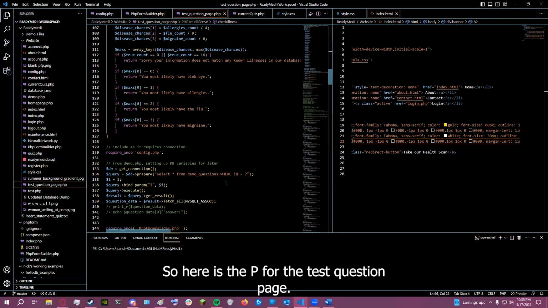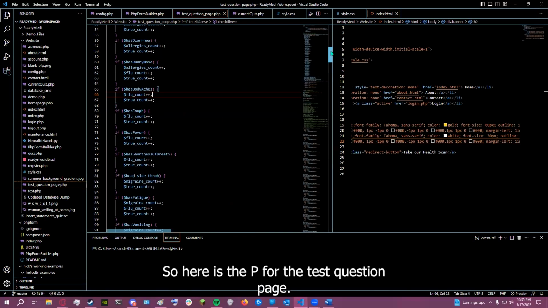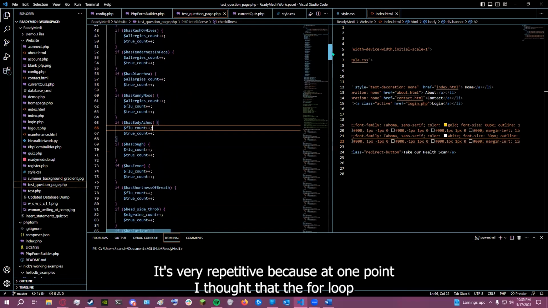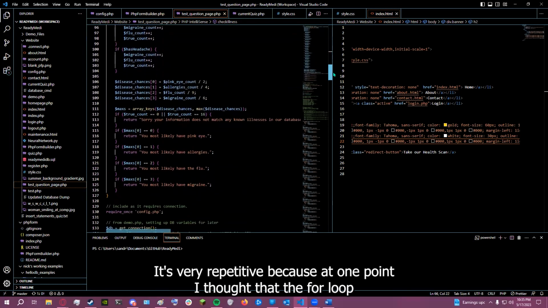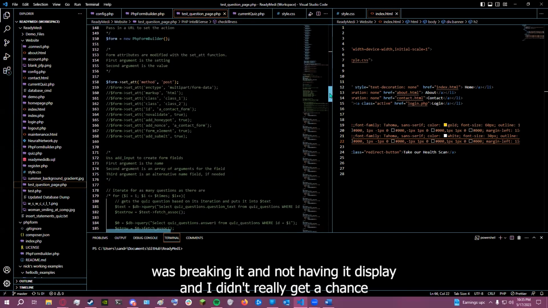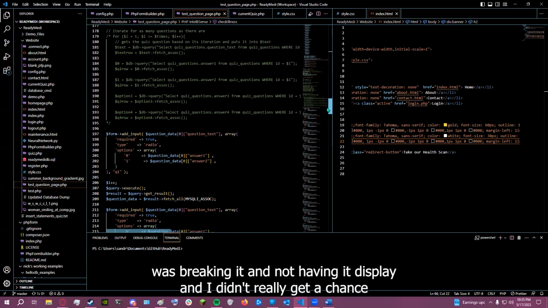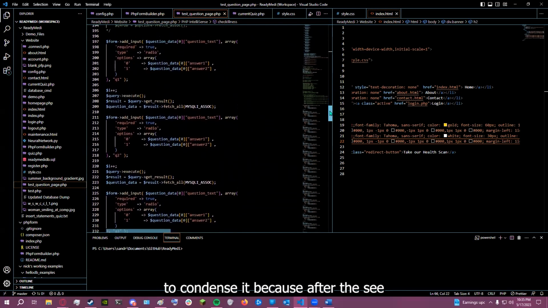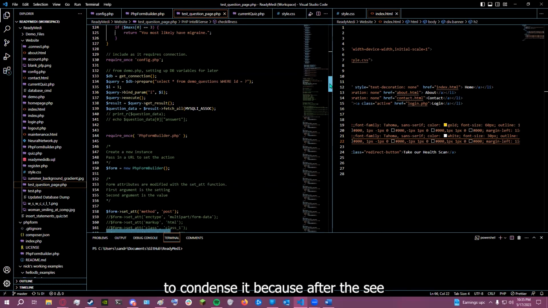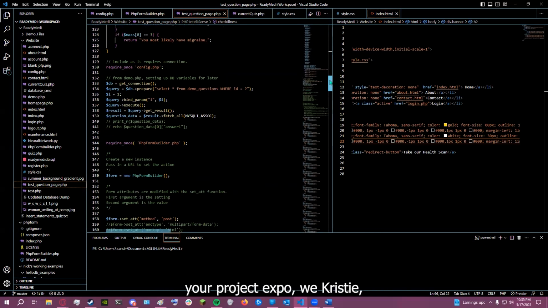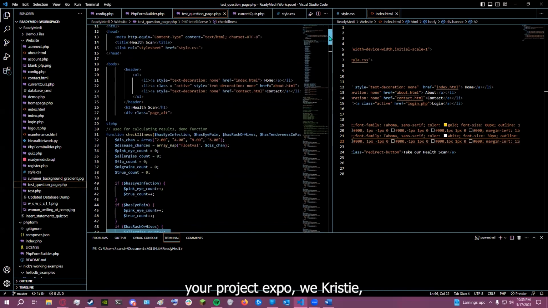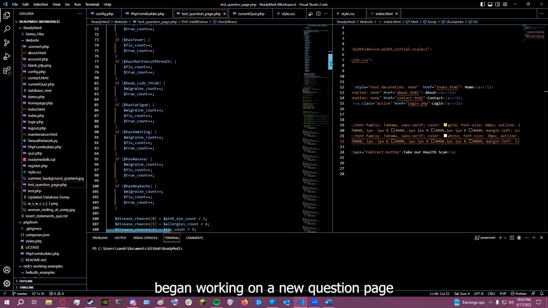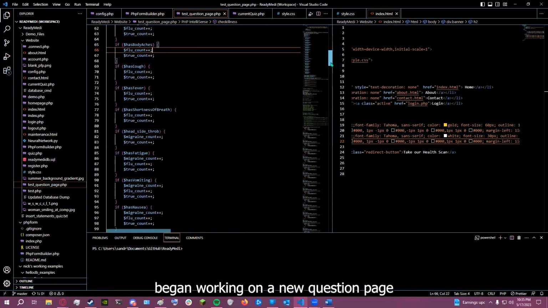So here is the PHP for the test question page. It's very repetitive because at one point I thought that the for loop was breaking it and not having it display. And I didn't really get a chance to condense it because after the Senior Project Expo, Chrissy began working on a new question page.